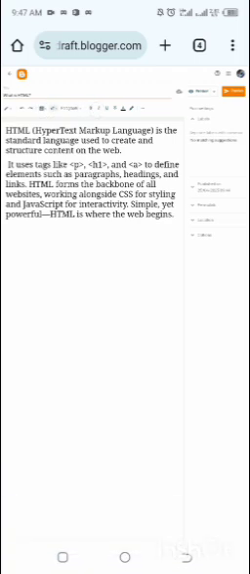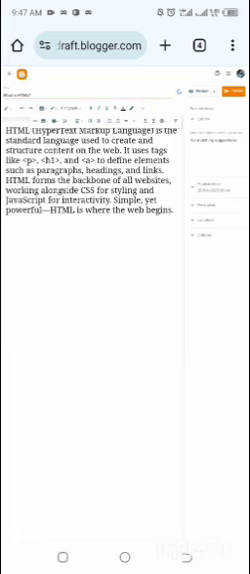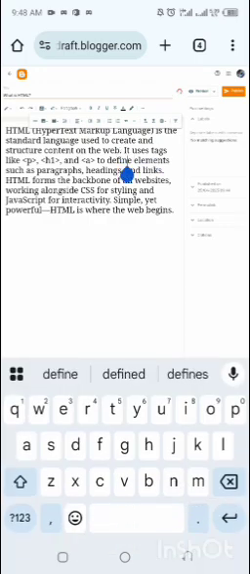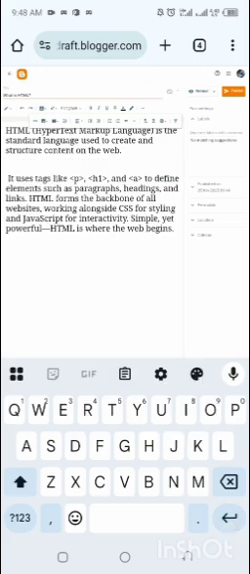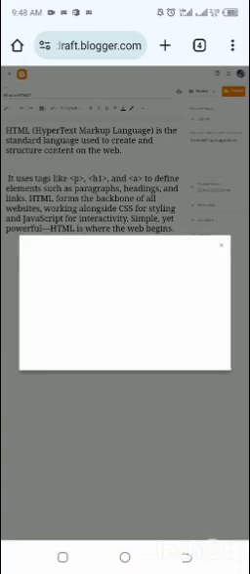You can put an image at this particular place. I can come here and put an image. You can put image, you can put photo. It says upload from computer. Let me upload from my phone.